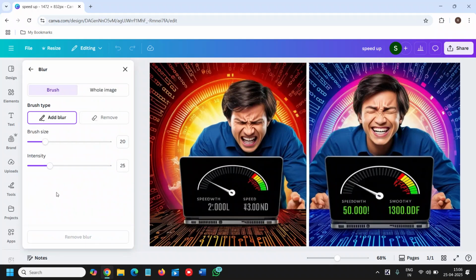And here, once you've selected it, you can use the brush on the part which you want to blur. So let's say if I want to blur the face part, I can do that like this. And then I will just increase the intensity, or I can decrease the intensity.